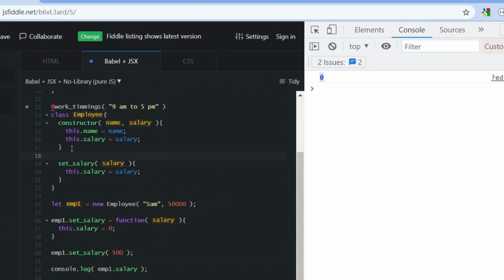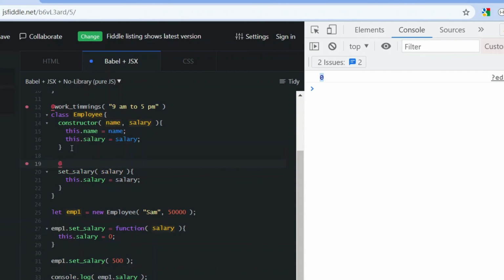So we'll apply this immutable decorator over the setSalary method. So now if I run this code, it will display 500. You can see it will display 500. So this was all about JavaScript decorators.